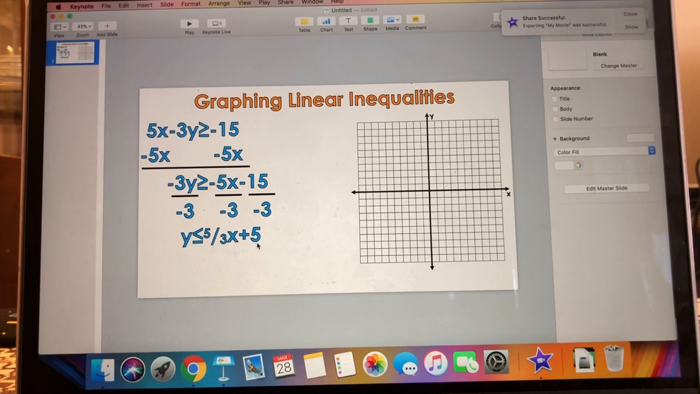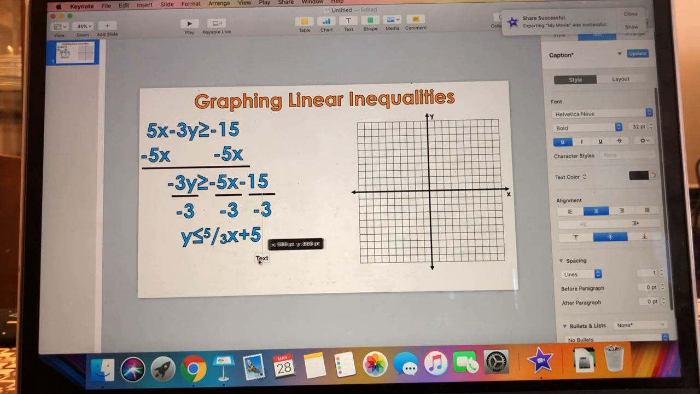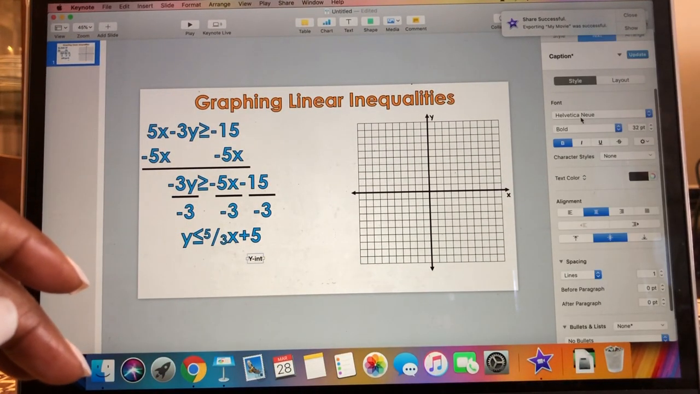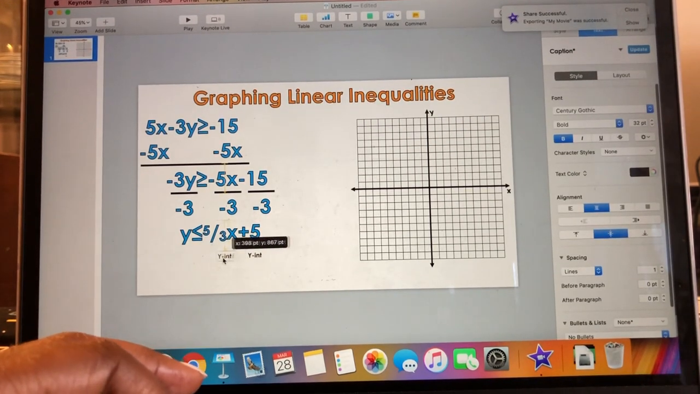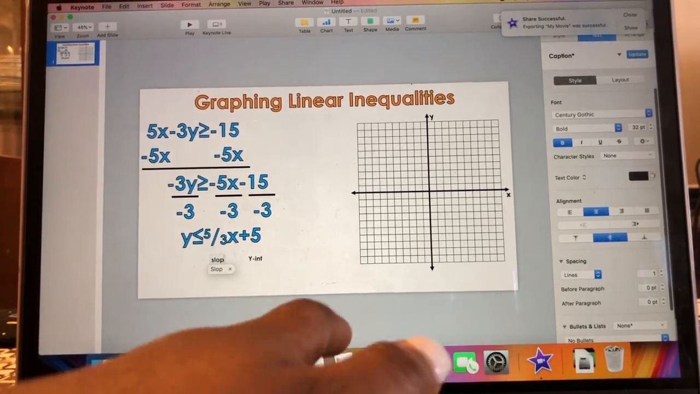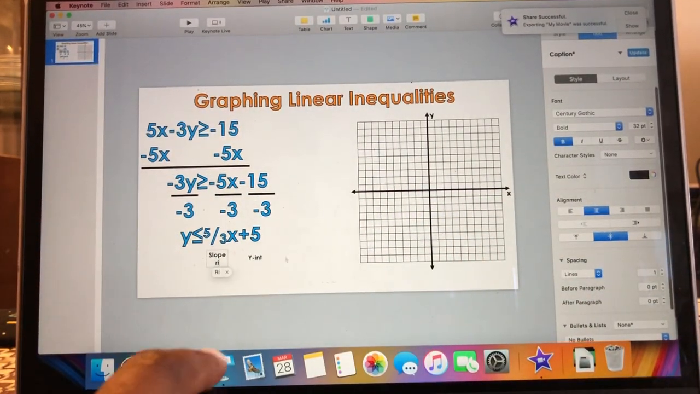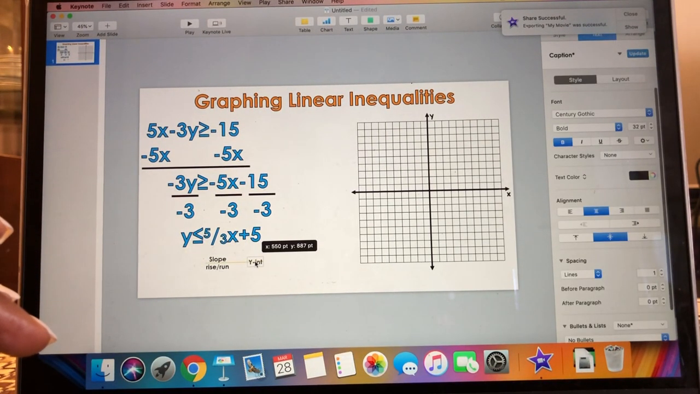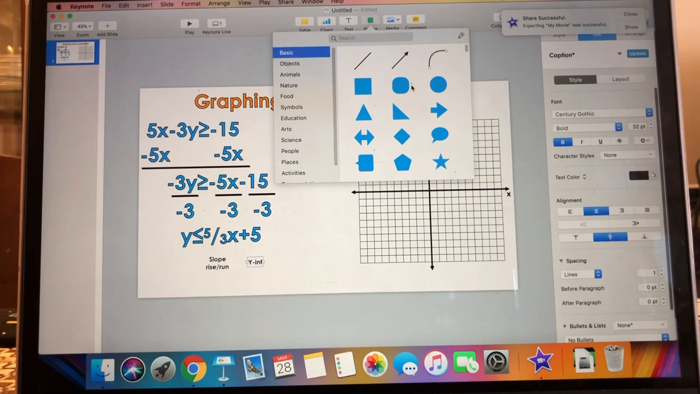So what I know is that when I'm talking up on the board, the first thing that I want to notice is my y-intercept. So I'm going to go ahead and take a little text box here and put y-intercept. I don't like that font still, so I'm going to go and change it. Century Gothic, s'il vous plaît. And then I want them to notice their slope, which is their rise over run, very important.